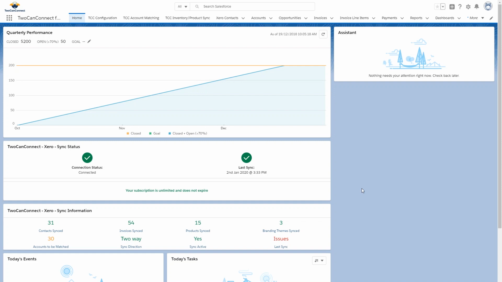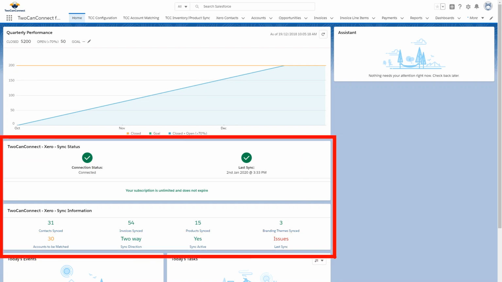Today we're going to show you how the integration works and how the data syncs between Salesforce and Xero. This integration was designed to be able to create invoices against your opportunities and have them sync both ways with Xero. The first thing that you can see on the home page is that we have some custom Lightning components that will tell you the current sync status and any sync information. You can add these components to any page.